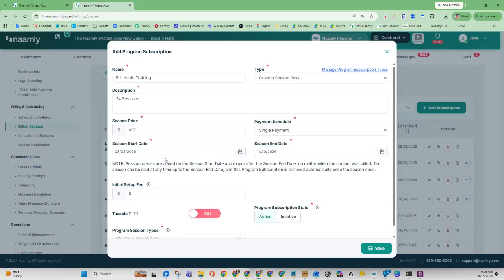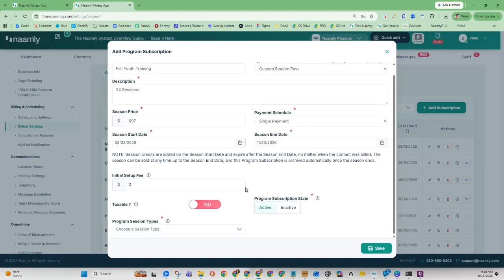The session credits that get provided in this program subscription will only be valid from 8/22 until November 20th. What this allows me to do is charge this today to the client, and they won't be able to book anything until the season actually starts, and then they'll be able to utilize their session credits until the end of the season, and then basically that will end this program subscription.